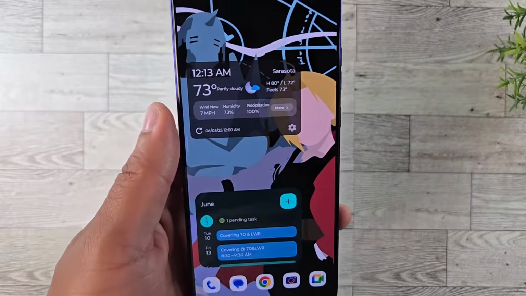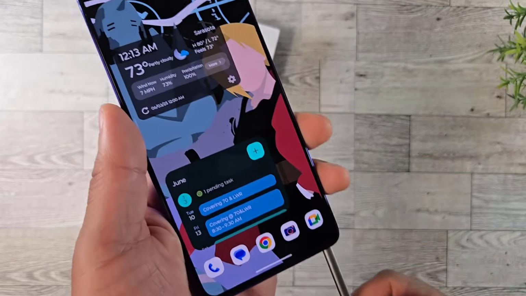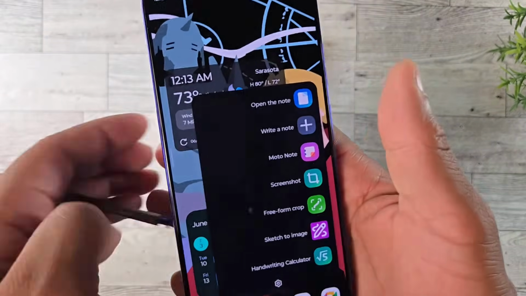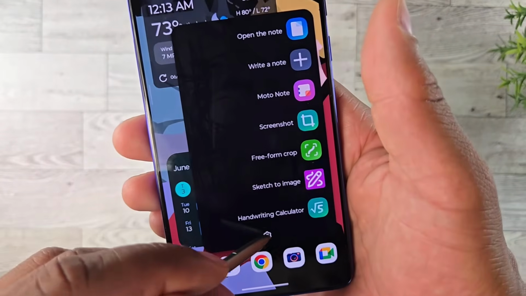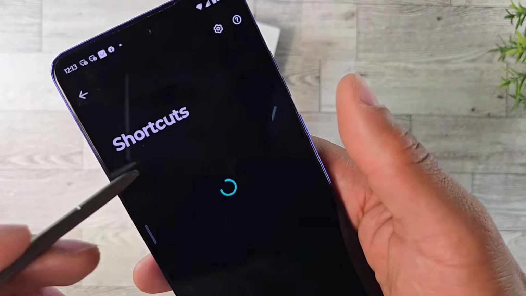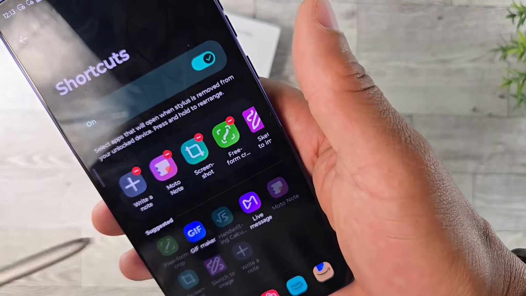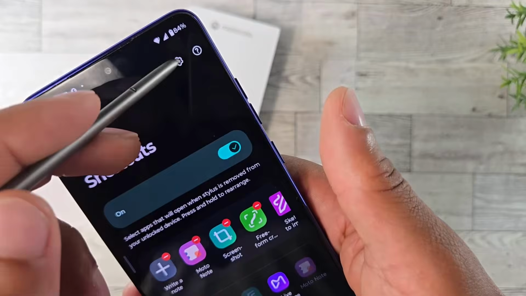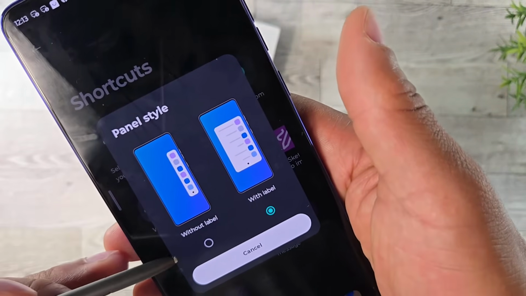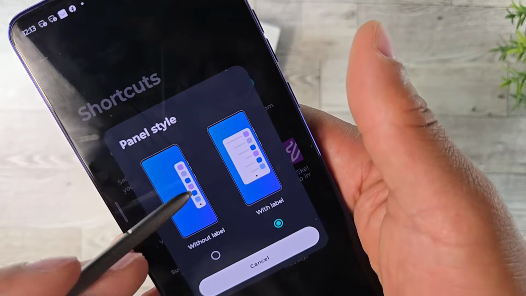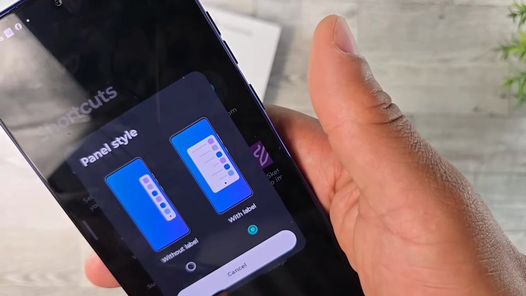All right, so the number 6 tip I have is basically with the pen, allowing you to write on any screen, like basically words. So you're going to pull out the pen, go into your settings, and this is the shortcuts I was telling you about. So you're now in the shortcuts option, get rid of this, go into the settings option now. And this is where you have the ability to change the panel style with label or without label. So you can choose the panel style right there just by going up.